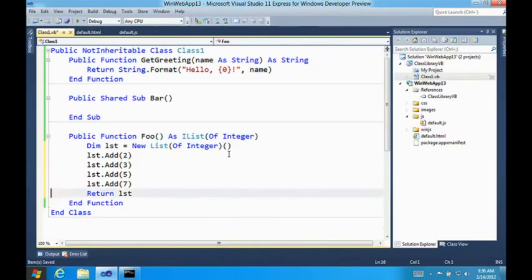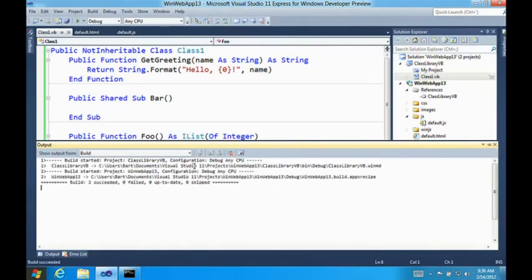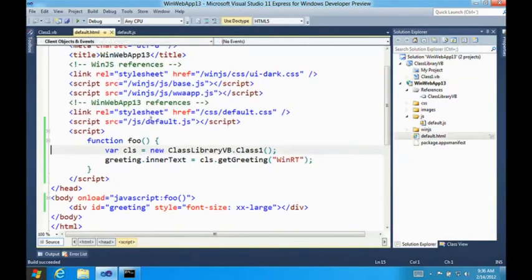But so here we go. Some nice prime numbers. Oops, I gave it away. So we have a list sitting here. Let's take a look at how that list looks in JavaScript. So let's now go back to default HTML.